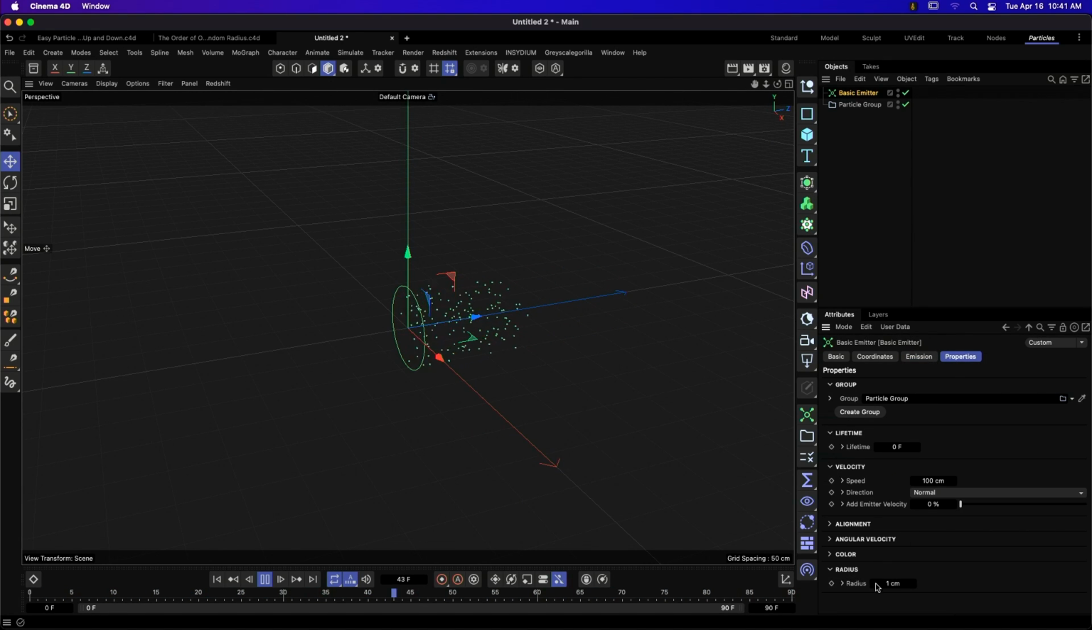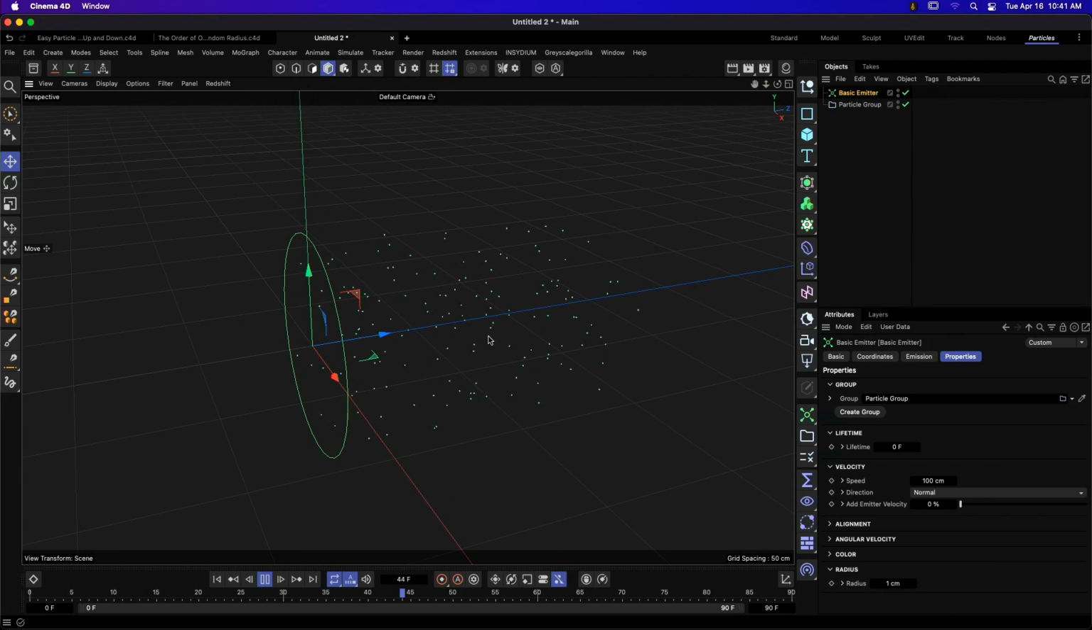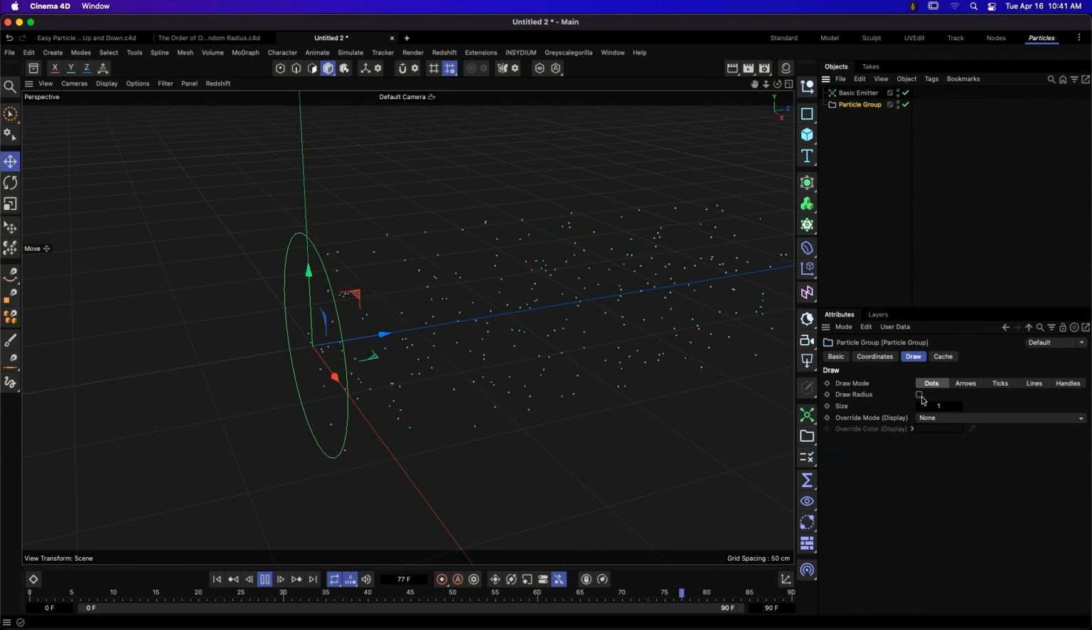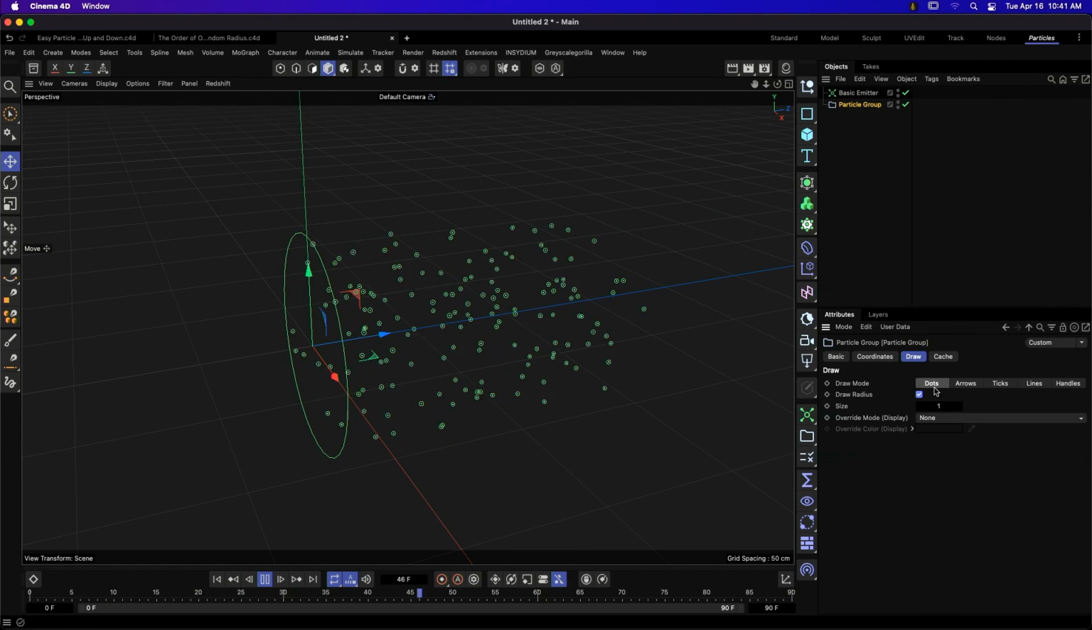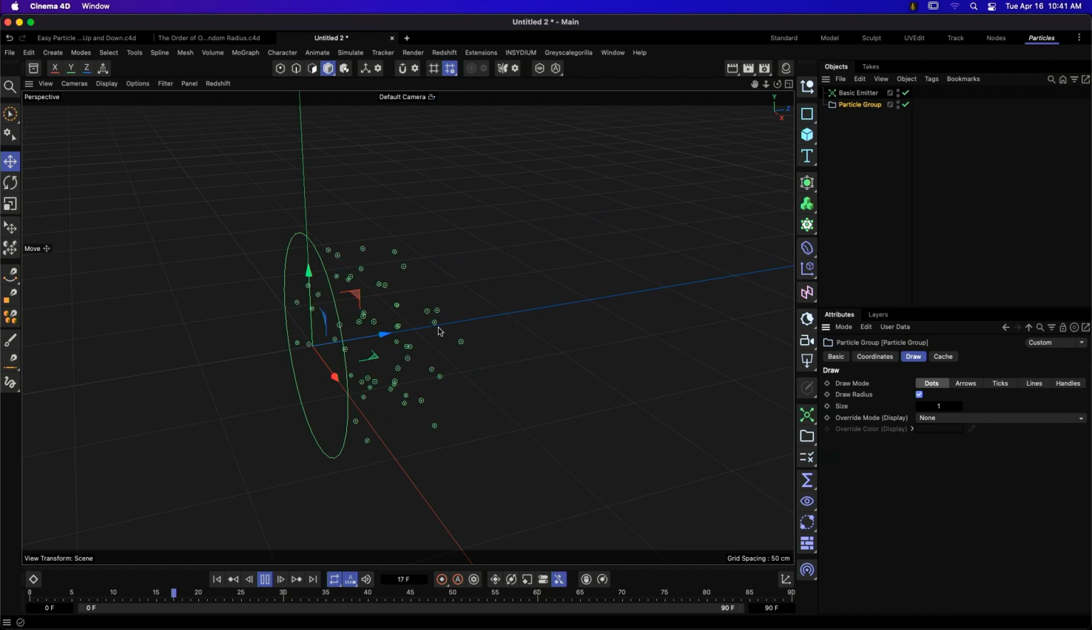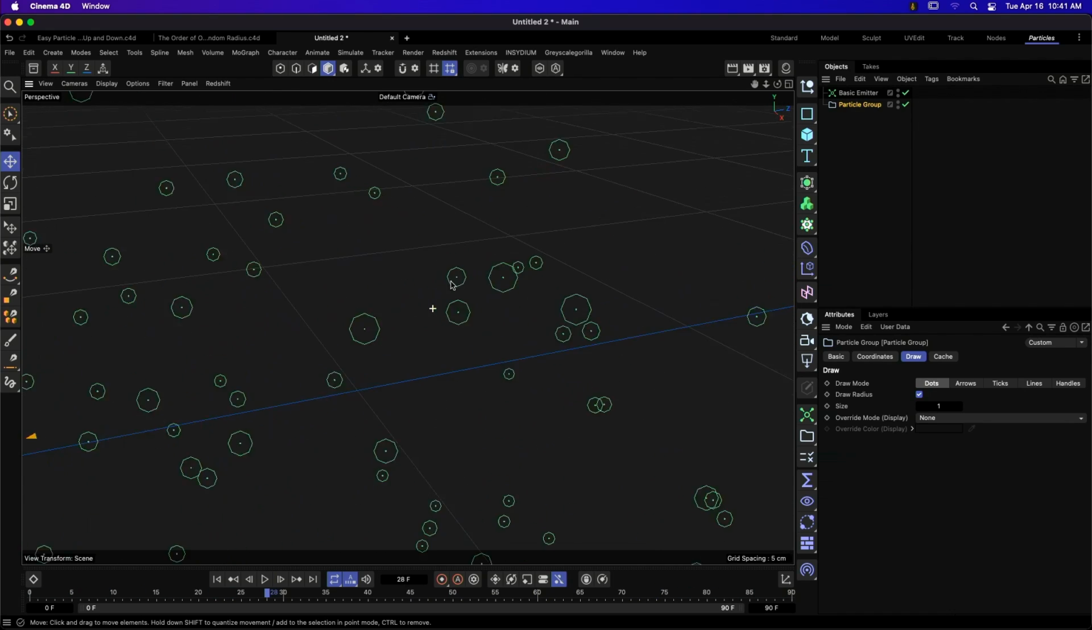We have a radius property here. At the moment, we can't really see the radius of these, because this shape emitter doesn't actually control that. Everything is now owned by the particle group. So we can come in here and just draw the radius of these, and we get a little circle around here.